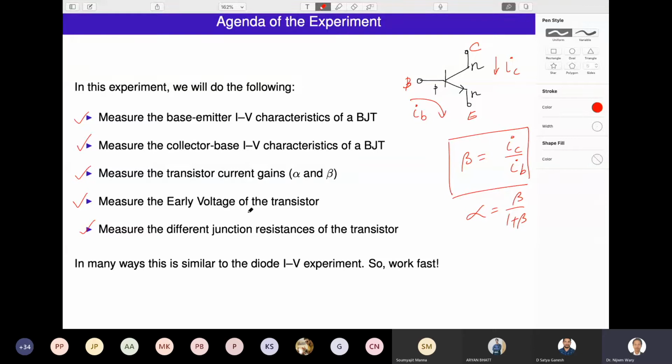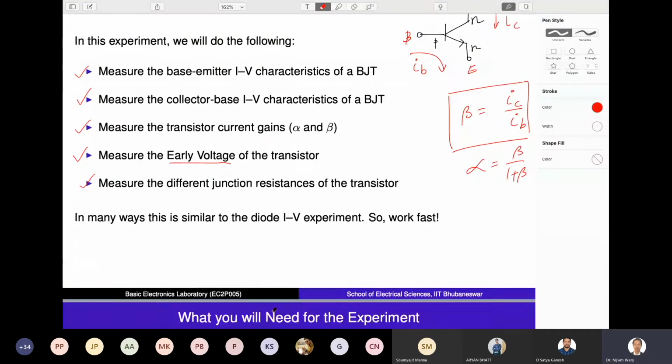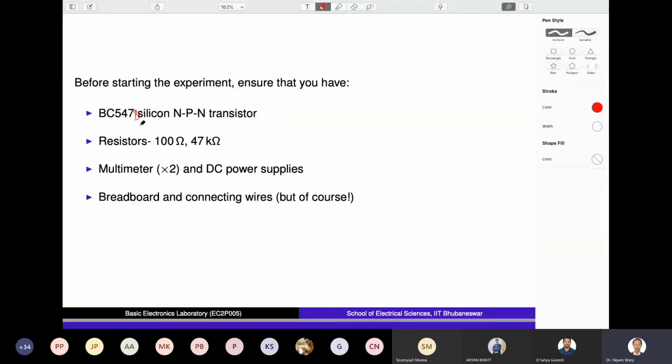And the early voltage, we'll see about this. What is this early voltage eventually, right? So in LTSpice, if you open it, you will see that there is this transistor BC547, which is an NPN transistor, right?